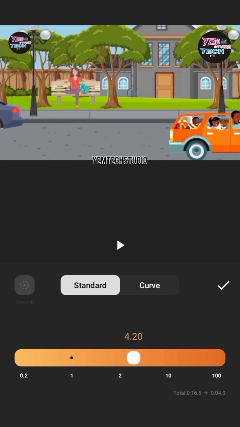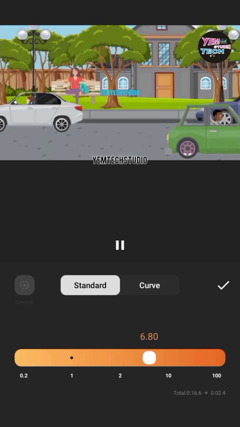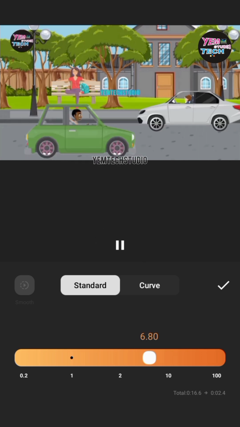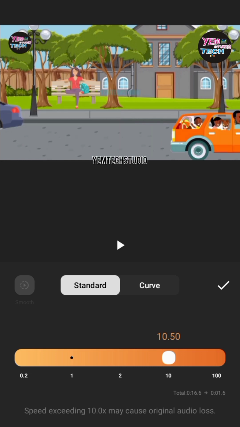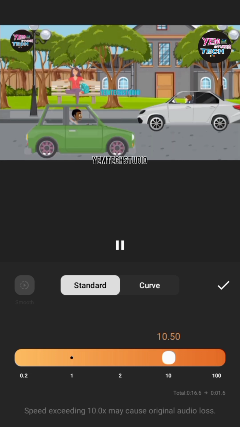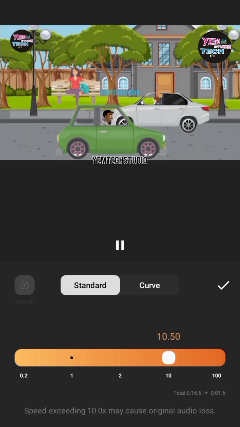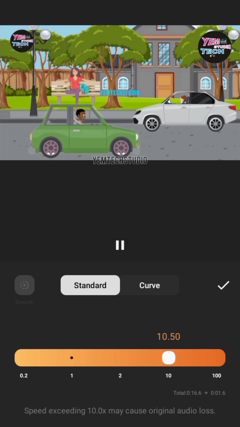If I drag it from 2 to any point here and apply this, you see it has increased the speed of the cars on the road. If I place it on 10 and play this, see how swift the cars are moving. So that is how to increase the speed of characters in the video.